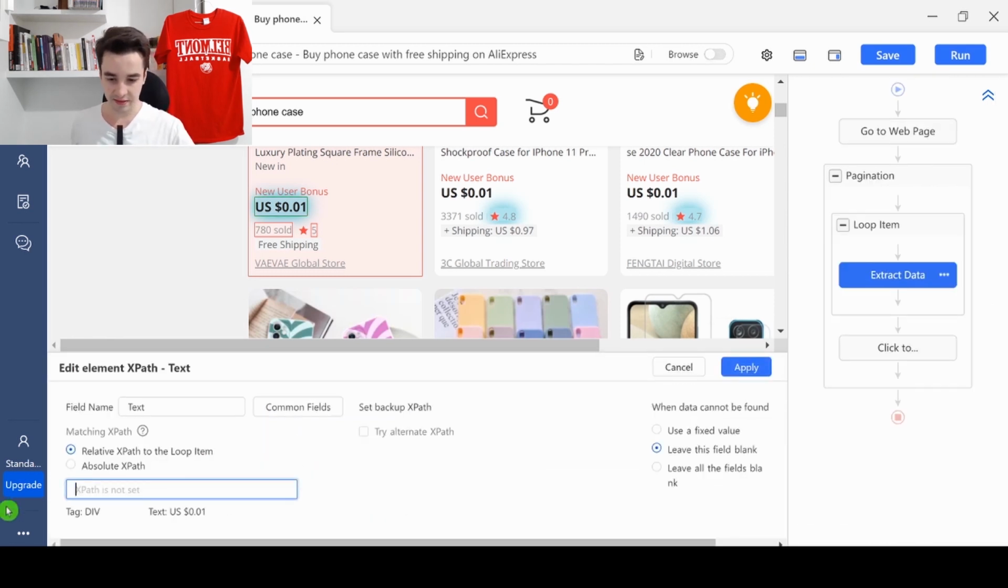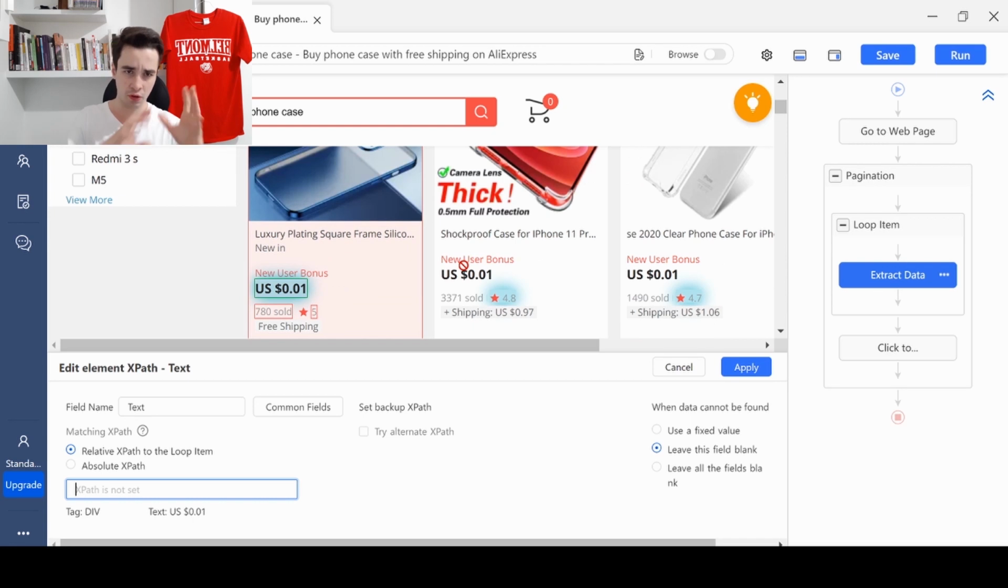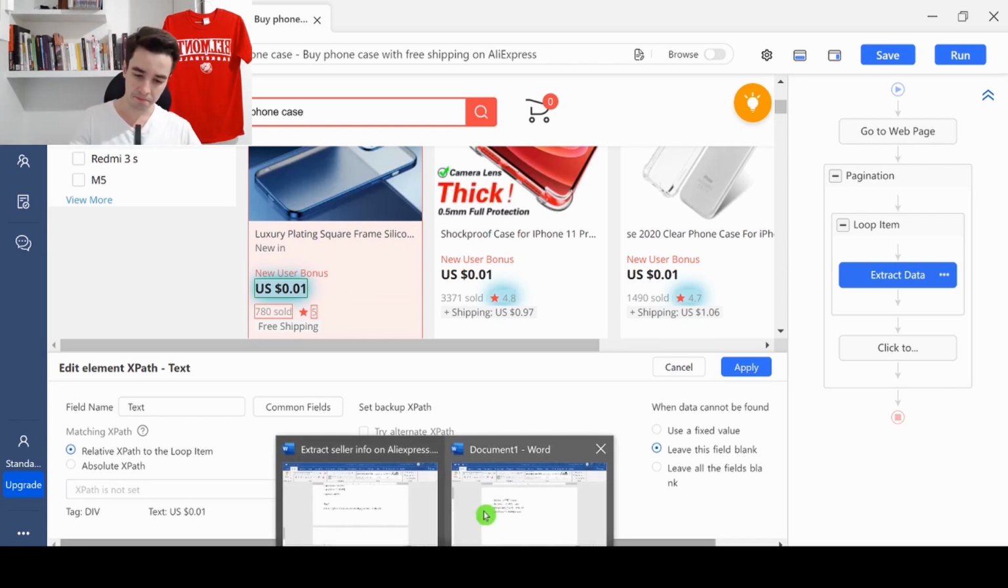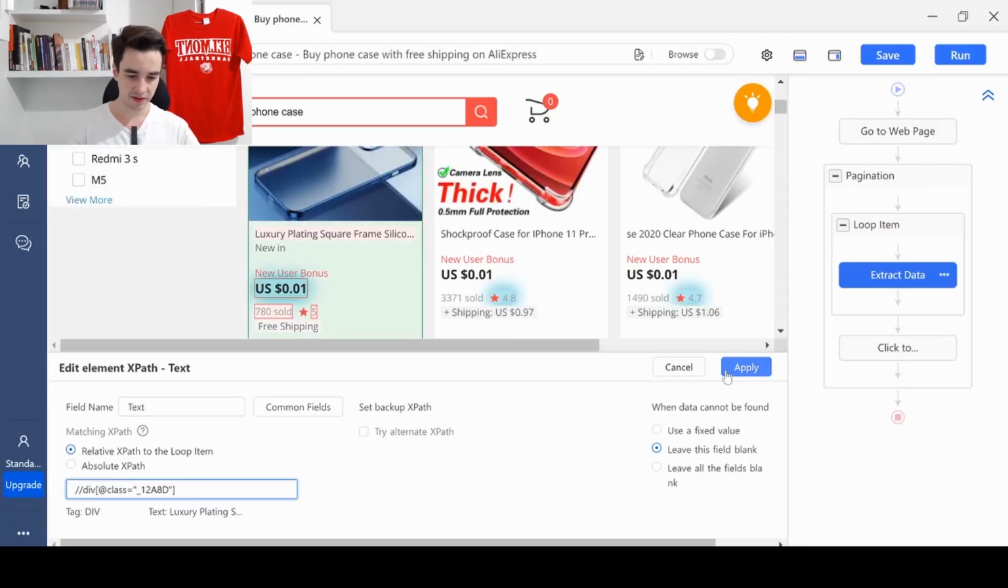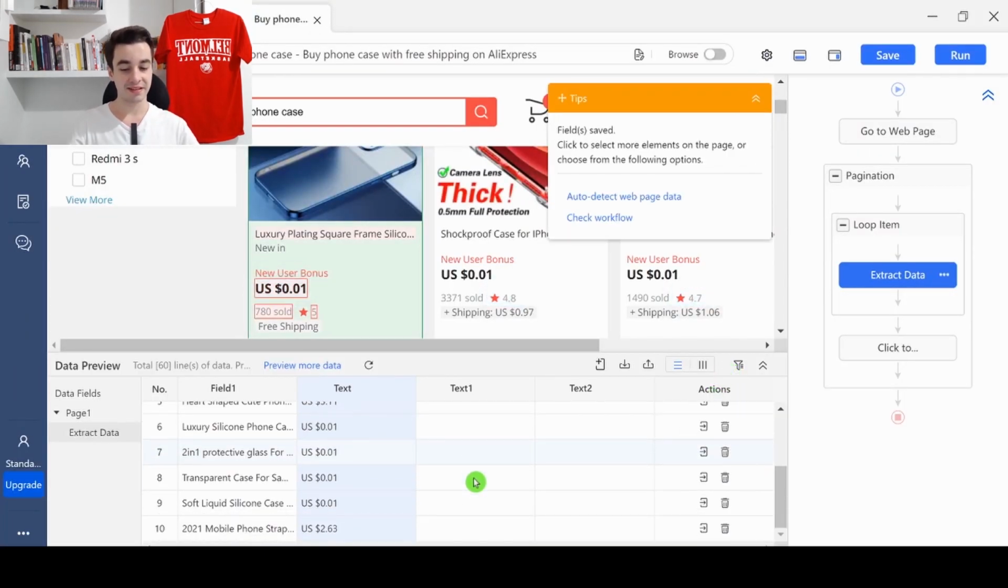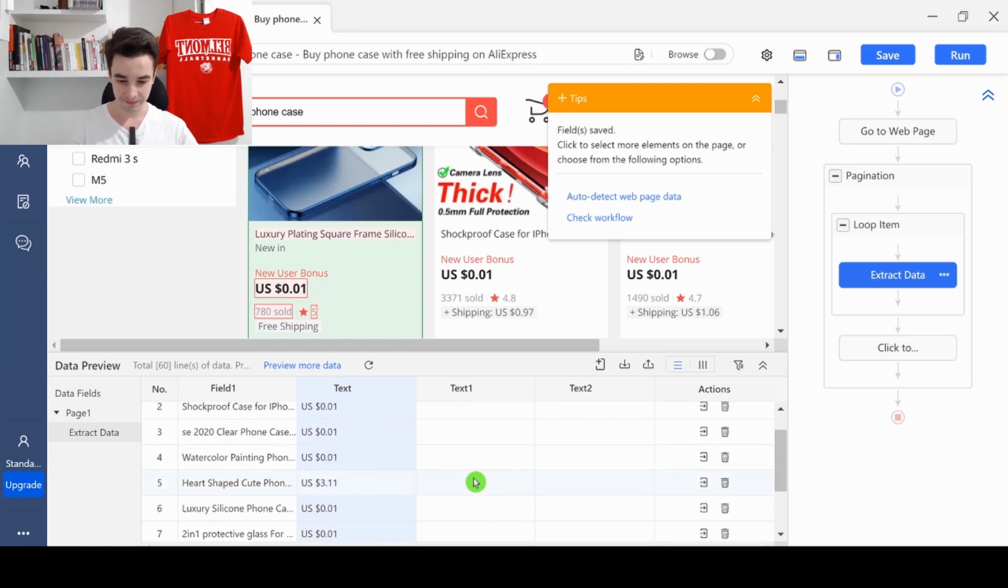I delete the current XPath and I'm going to copy and paste a new one. I've already prepared what the XPath will look like. I copy, I paste it and I click on Apply. And as you can see, it's much better, right?